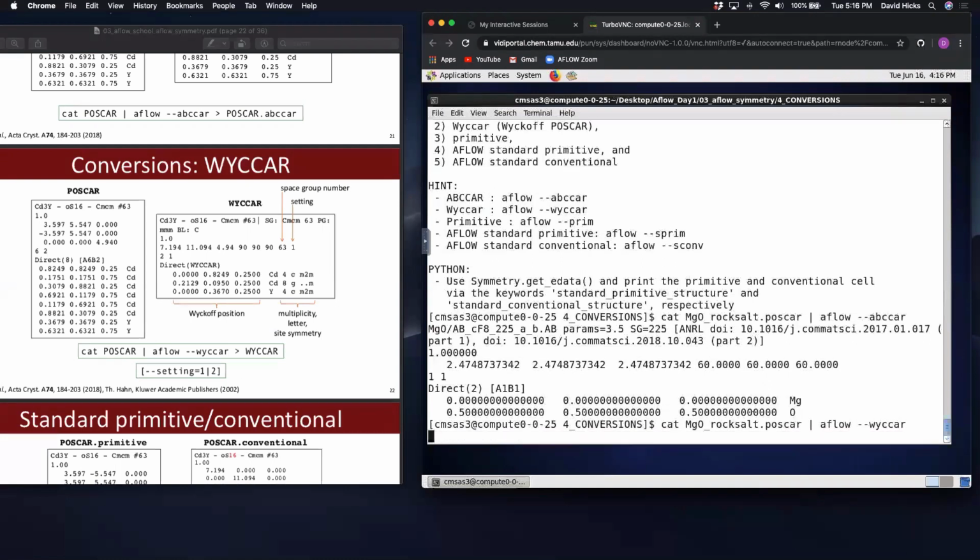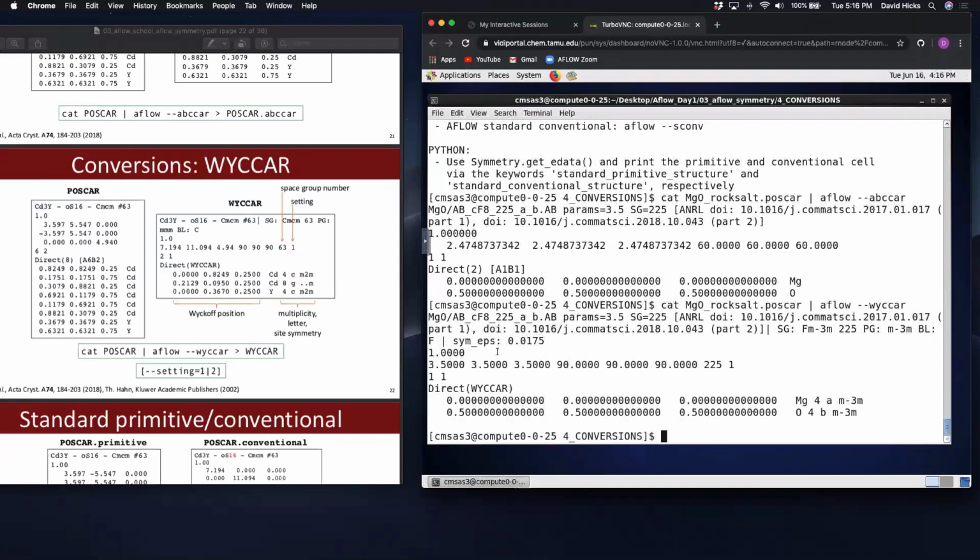We've already seen this. It shouldn't be a surprise, but it's space group 225, and we see the Wyckoff designations here. Again, if you're looking at the slide, this gives you the representative Wyckoff coordinate, and also the Wyckoff multiplicity, letter designation, and the site symmetry. And again, you can use the setting functionality as well.